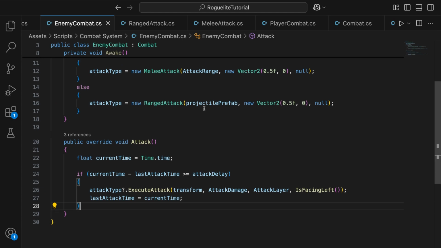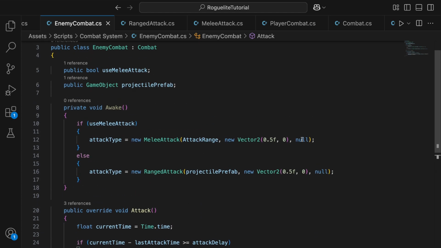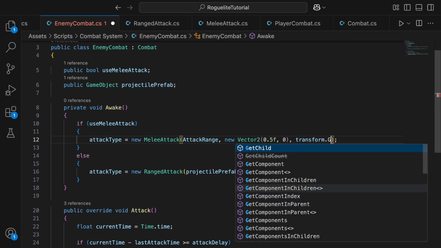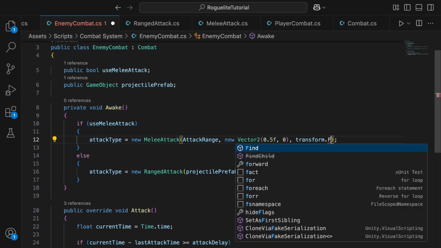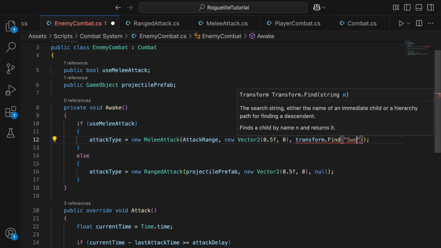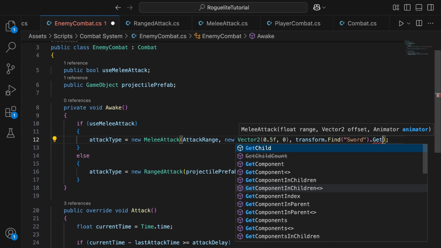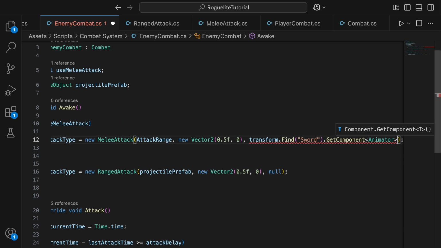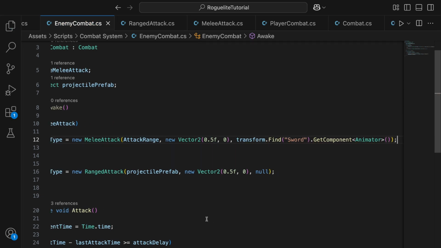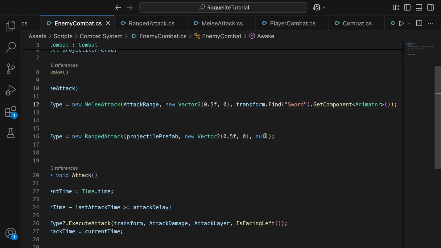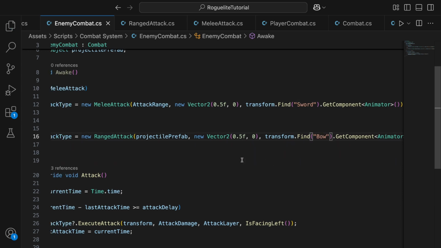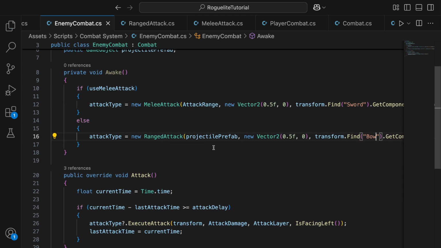And inside of our enemy combat, instead of passing in null, we'll say find, and this will be sword. And then we'll say get component animator. And that will get our sword animator for our melee attack. And for a ranged attack, we'll use the same. So I'm going to copy and paste this, and then we'll change the word sword to bow. And this is going to make sure that our animations are working.